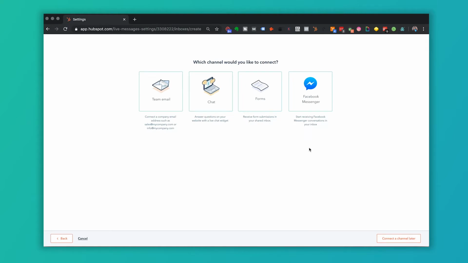So these are the channels you can currently connect inside of HubSpot Conversations. A team email is going to be something like support@xyz.com. So all of those messages are going to come into this inbox and then you can assign who responds to them. And when you respond, it's going to come from that central email address. And then we can actually choose to have it say the person that it came from.